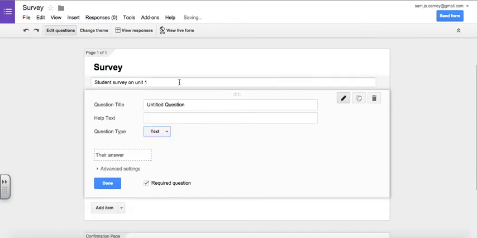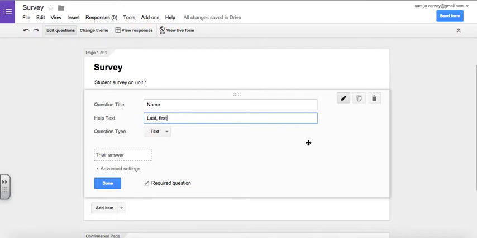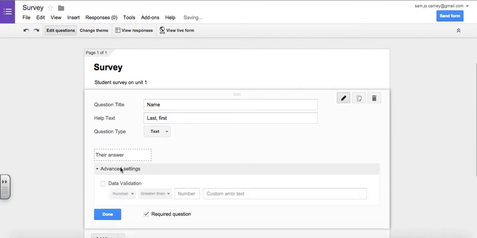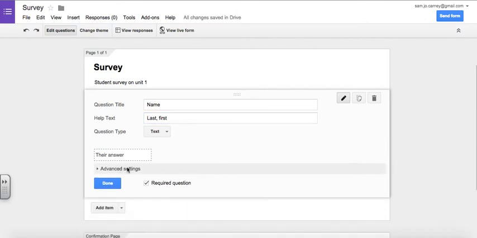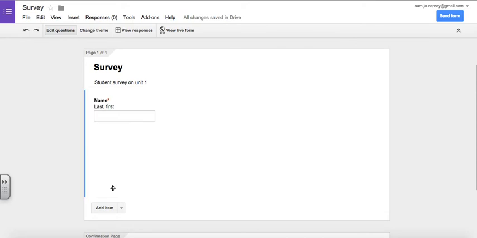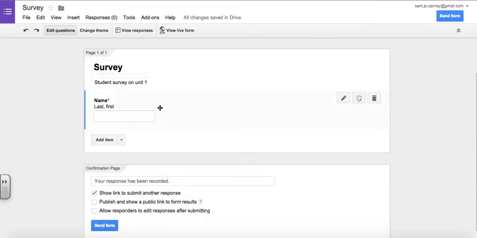So if you want this to be a text question, you can start out by saying name. Help text is just something that shows right underneath. You can say last comma first. Maybe that's how I want them to put it. And then if you want to go into advanced settings, you can, but that's not necessary. When you finish, you hit done, and that creates your first question.